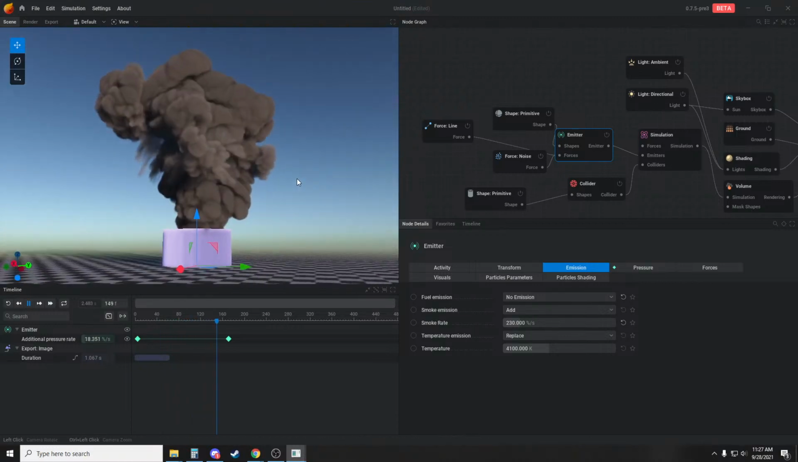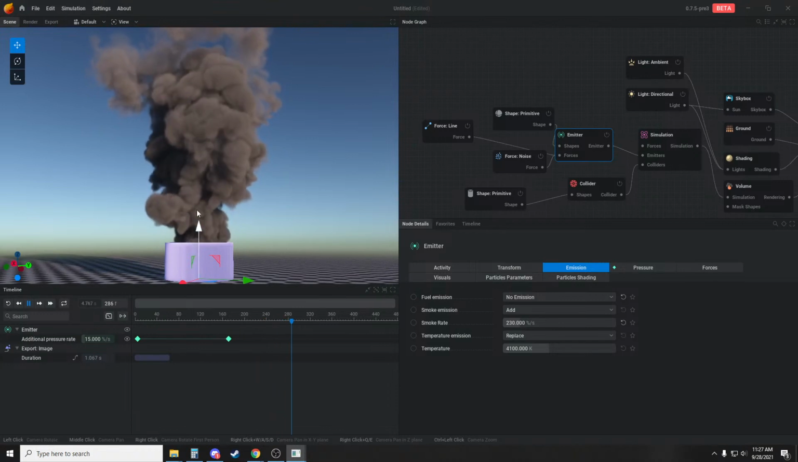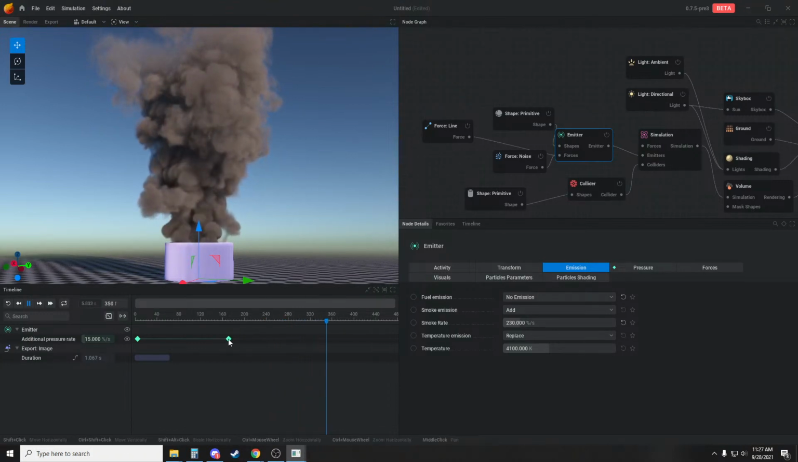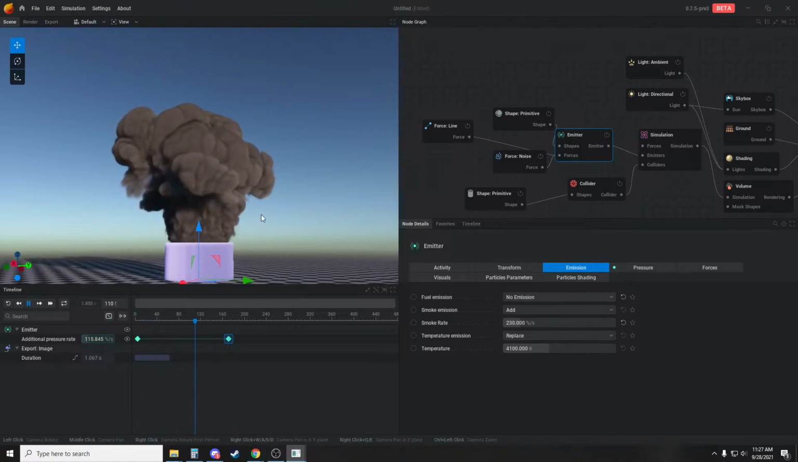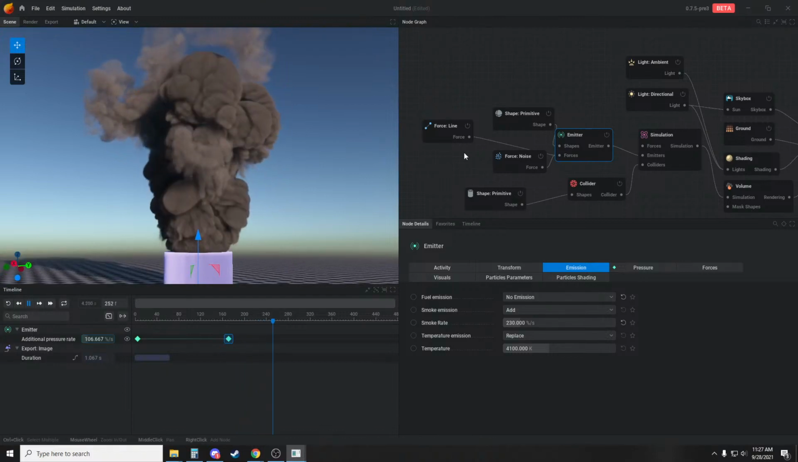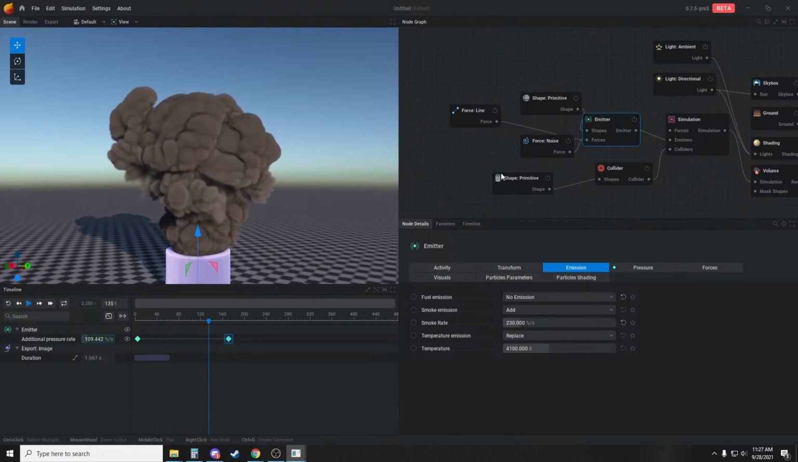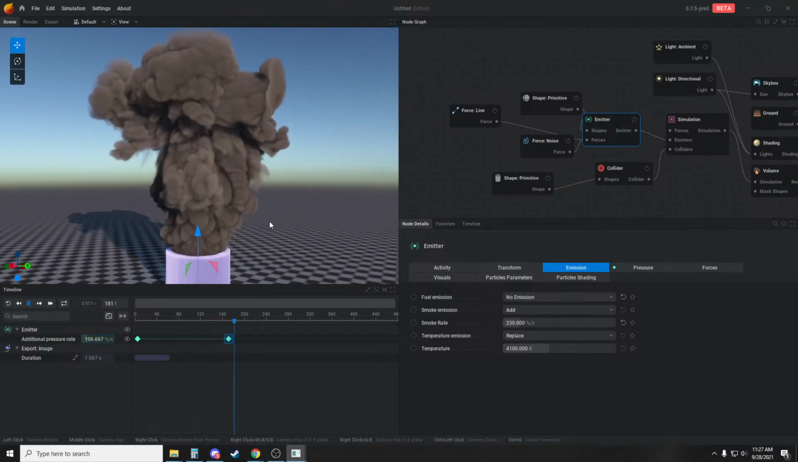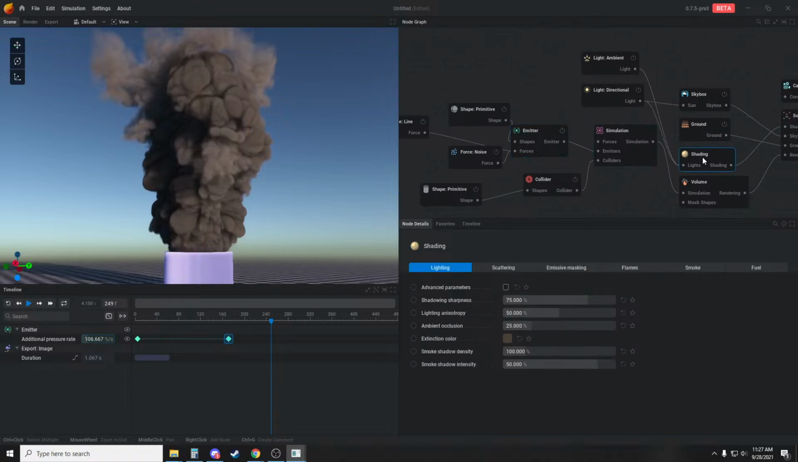So there we go, there's kind of our eruption, and now we can see that it's kind of dissipated, so maybe we don't want to decrease the pressure rate as much, and so we want to keep it spewing quite a bit. So there we go, so we've got that. That's excellent. And so now let's get into the shading of this just a little bit, and then we can finesse the simulation.